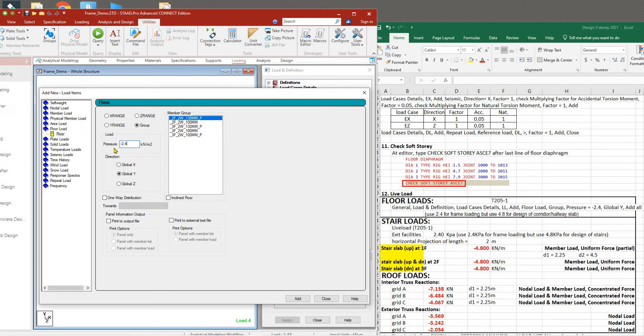Okay, saan natin kinuha yung 2.4? Ang ating loading ay office. So, pag offices, that is 2.4. Kapag residential, 1.9. And then, global Y, i-assign natin yan dito sa this slab. Then, you click add.